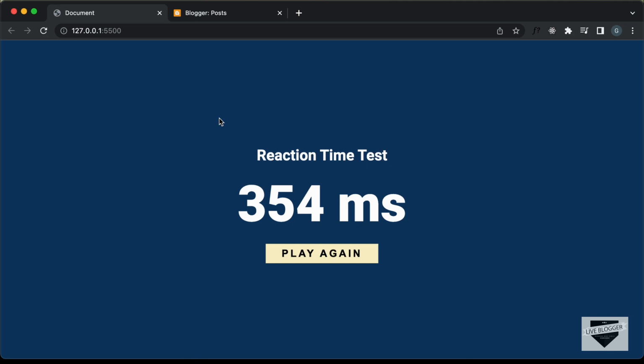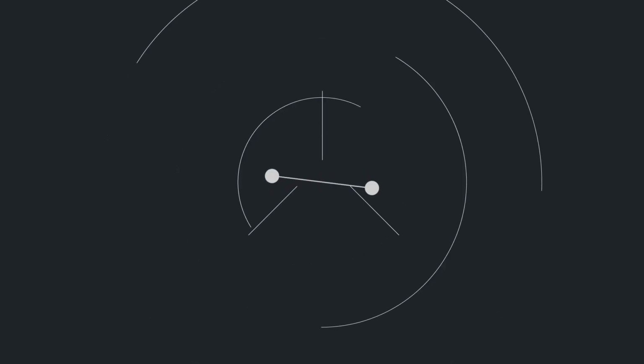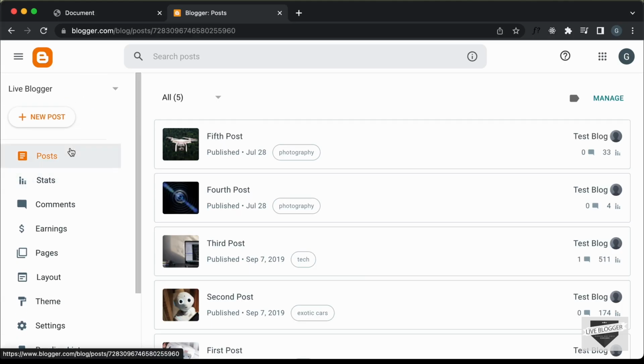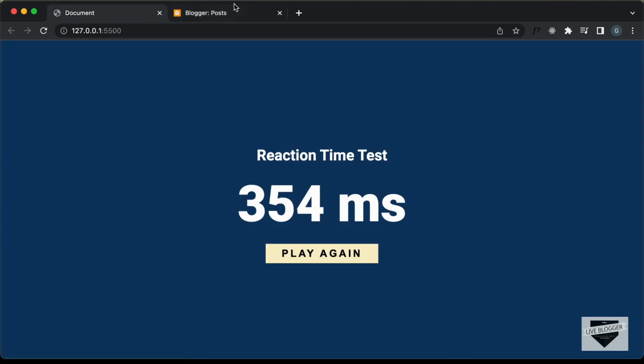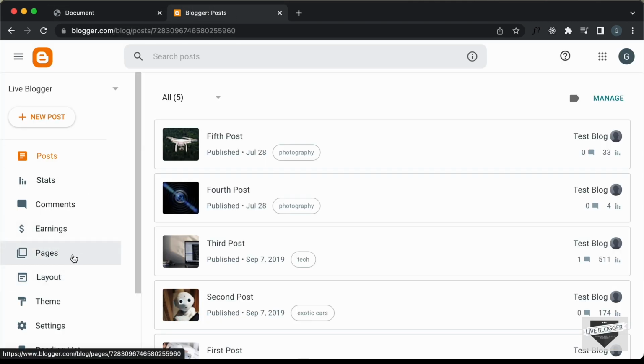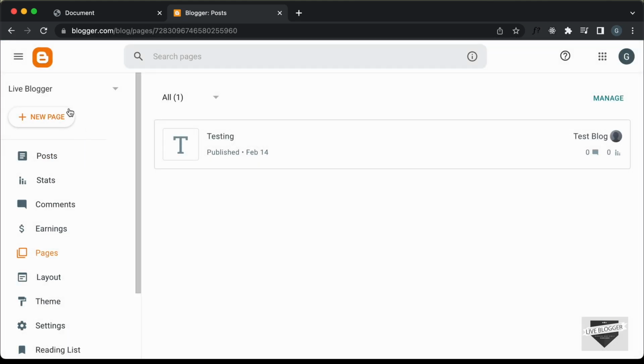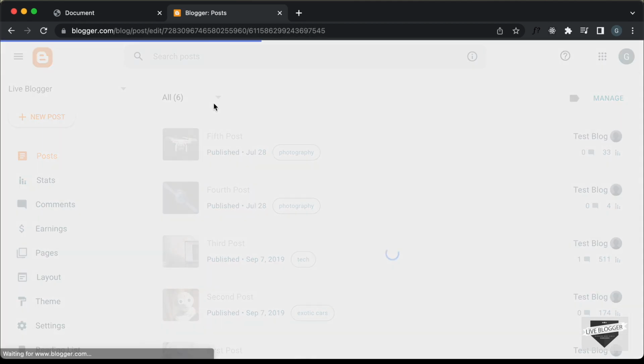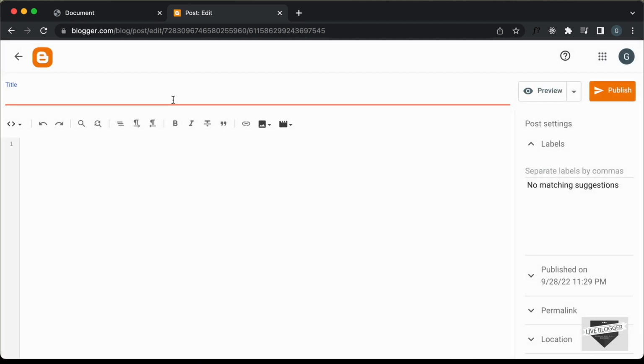So let's get started. Right here I'm in the dashboard of my Blogger website, and let's add this tool inside a post. You can also add it inside a page, so you can just go to pages and click on new page, but I'll just add it inside a post. So let's click on new post, and let's add a title over here. I'll just type reaction time test.